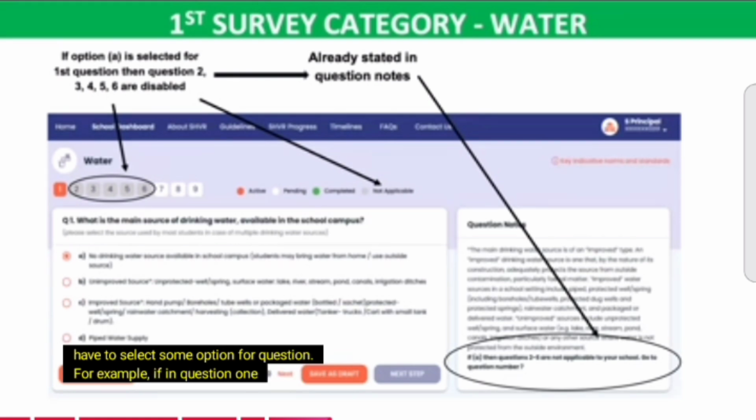if in question 1, we select option A, then you may not be allowed to answer certain questions. Like here, if you select option A in answer of the first question in survey category of water, then question number 2 to 6 are auto-disabled, as stated in the question notes. So those questions are auto-skipped.